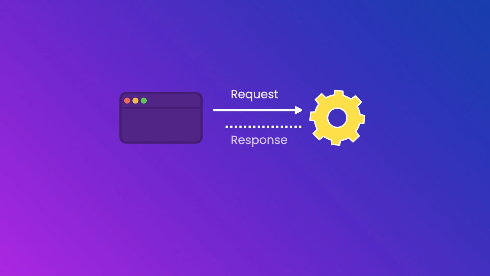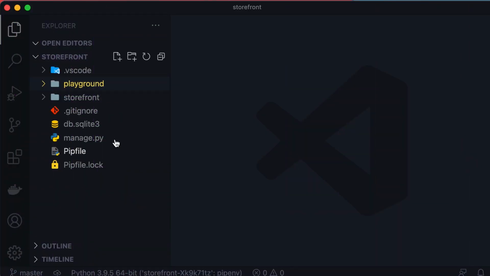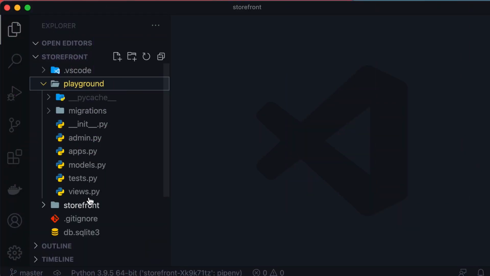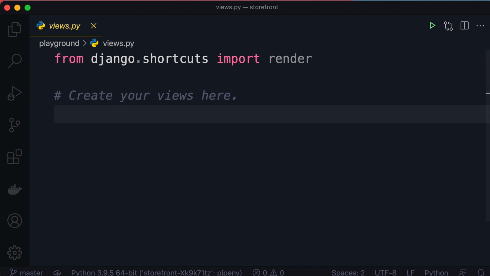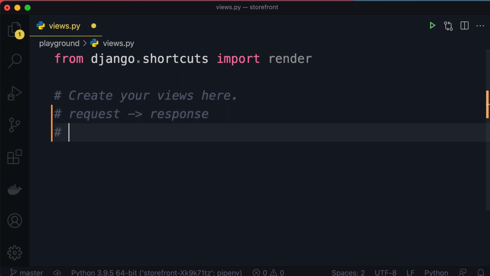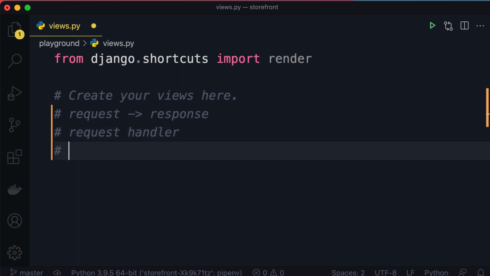All right, let's talk about views. So earlier you learned that HTTP is a request-response protocol. So every data exchange involves a request and a response. This is where we use views in Django. So here in the playground folder, let's open up the views module. This is where we define our views or view functions. A view function is a function that takes a request and returns a response. So more accurately, it's a request handler. In some frameworks, it's called an action. In Django, it's called a view.